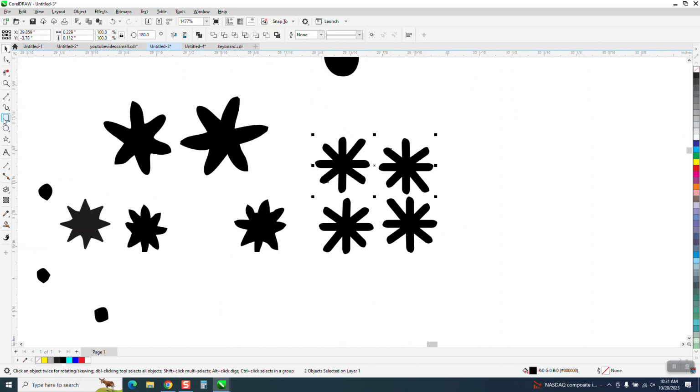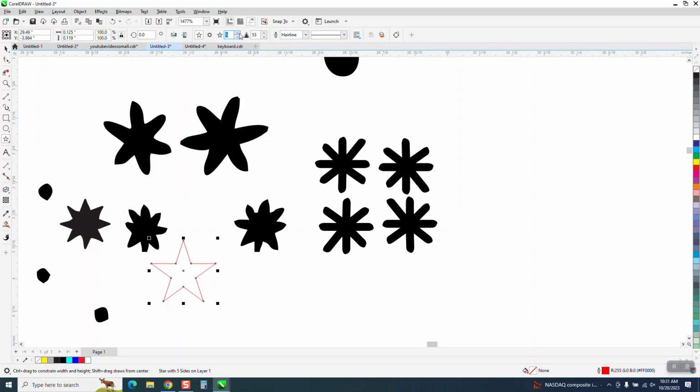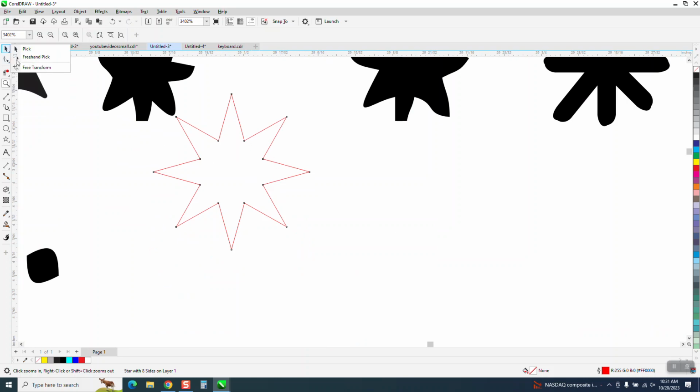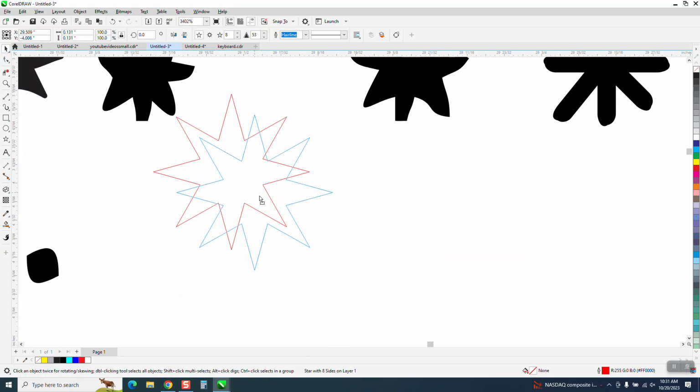I did this one with a star, and that's where the Shift comes in. So what we're gonna do, we're gonna take the star tool, we're gonna set it on 8 sides anyway. And this is where the Shift and the Alt key are gonna come into play.